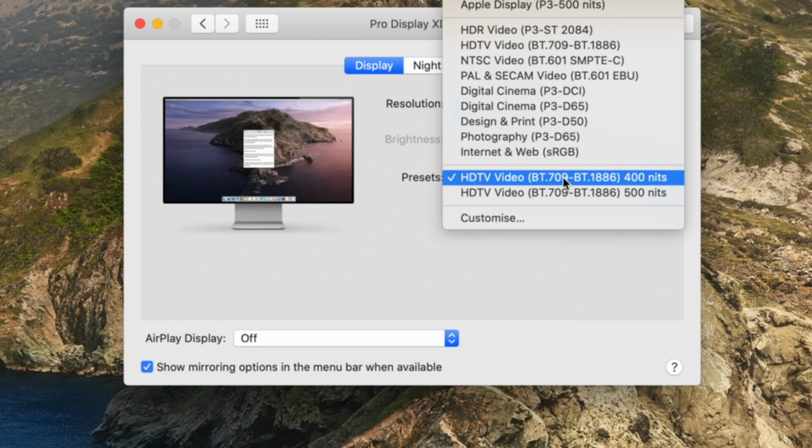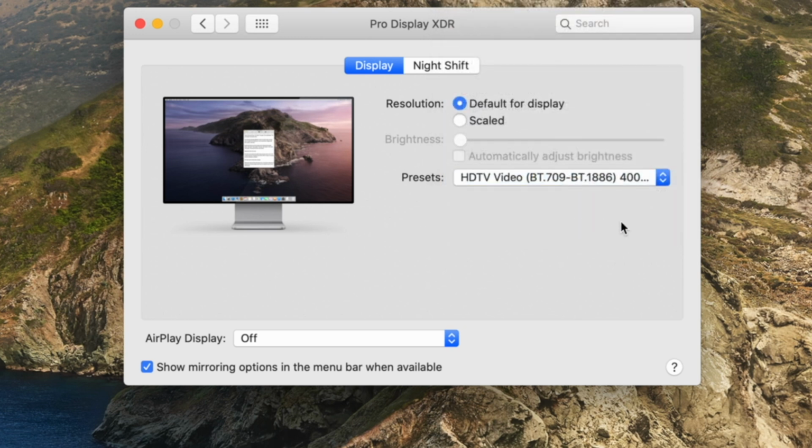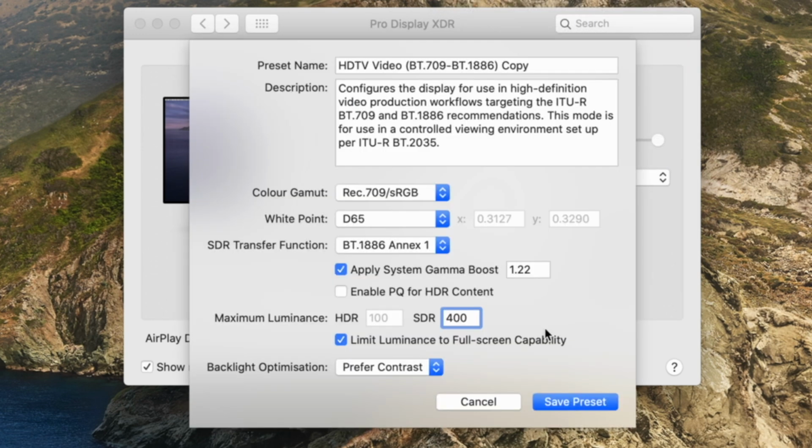So I'm finding that a custom version of Rec 709 set to 400 nits gives me a great idea of what this will look like on actual SDR TVs, while still knowing that the gamut, gamma, and other aspects of the image will remain perfectly calibrated to the Rec 709 standards.